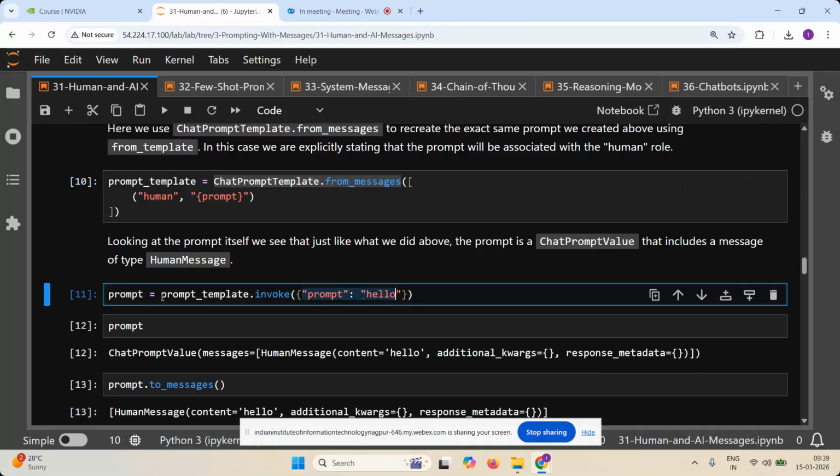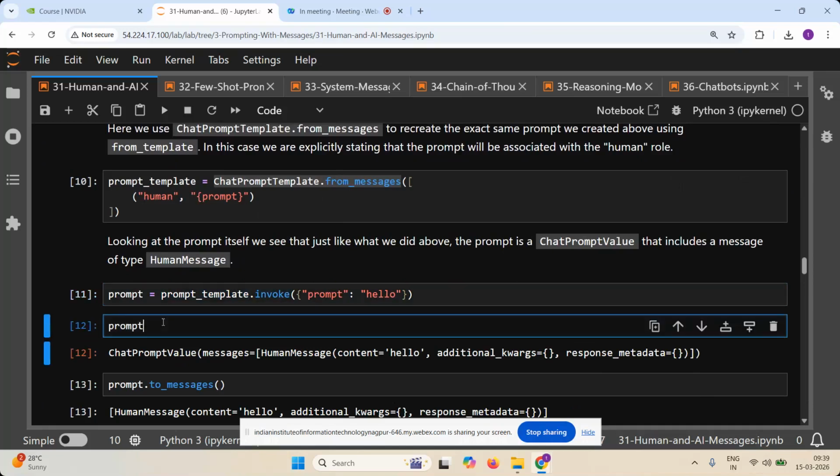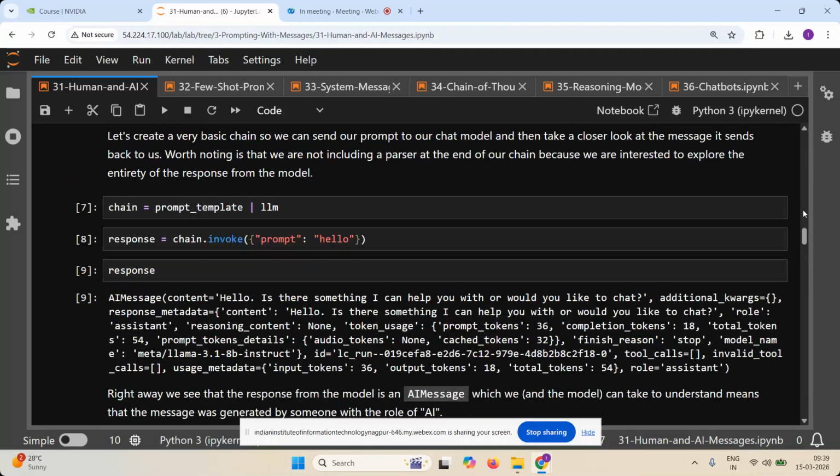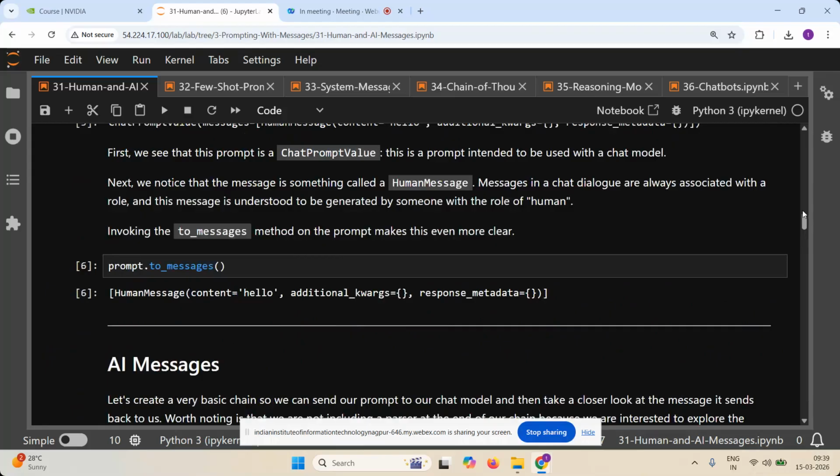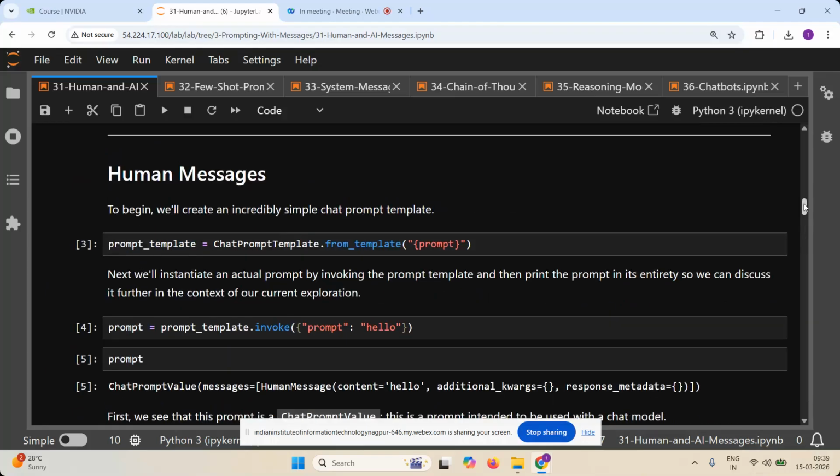So this will become the prompt template. I am calling the invoke method on the prompt template and providing the value of prompt equal to hello. So this will become the prompt, and then I print this prompt. Can you see this, chat prompt template message hello content? It is exactly the same thing. If you look at the previous history, exactly the same. Here I am defining this chat prompt template, but there I called the from_template method. There I need to just provide simply the prompt as input.